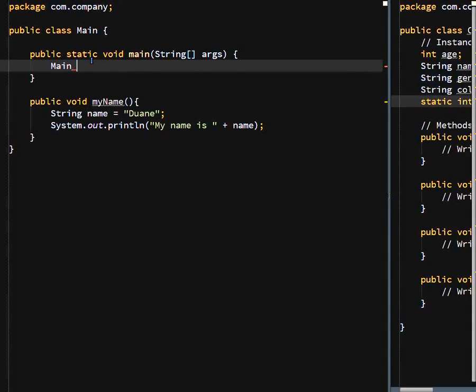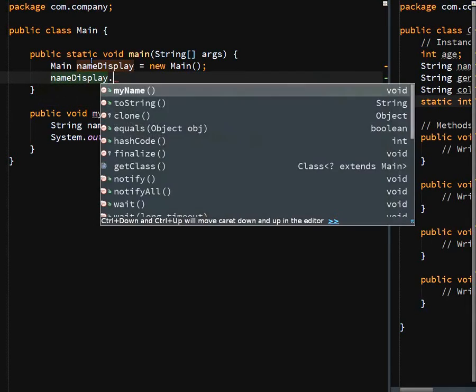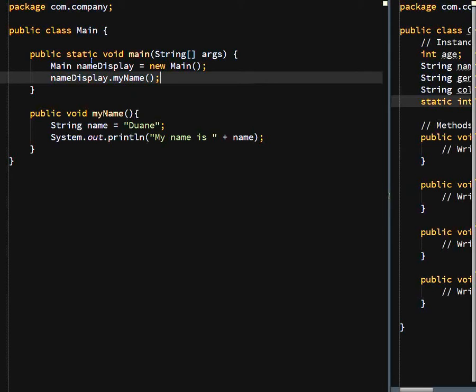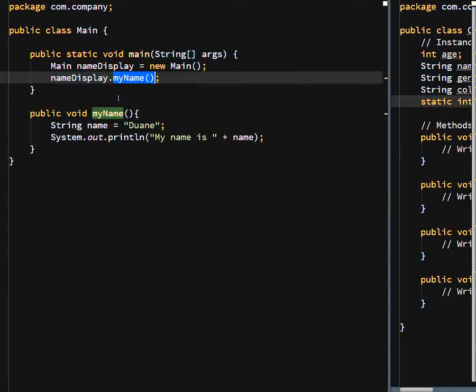So what should I call this object? Name display. And keyword new for creating a new object, and it will be main. Okay, so name display dot my name. Okay, so I've created an object called name display, within that object, I'm accessing the my name method, which is right here, my name.